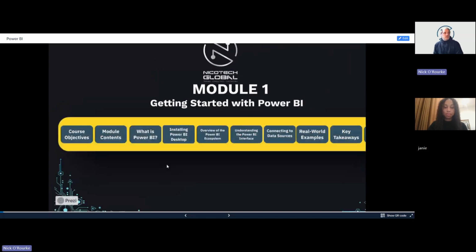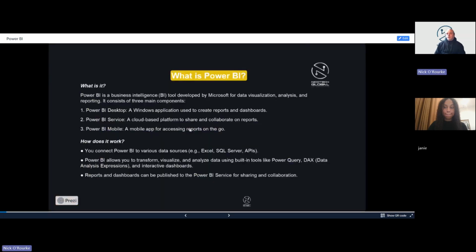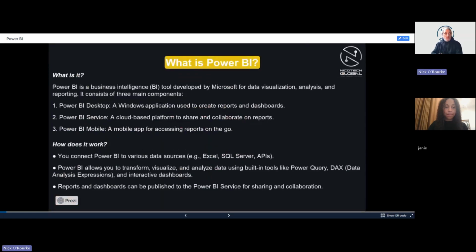Okay. So what is Power BI? So Power BI is a business intelligence tool developed by Microsoft for data visualization, analysis, and reporting. It consists of 3 main components. Power BI Desktop, which is a Windows application used to create reports and dashboards. Power BI Service, a cloud-based platform to share and collaborate on reports. Power BI Mobile, a mobile app for accessing reports on the go.